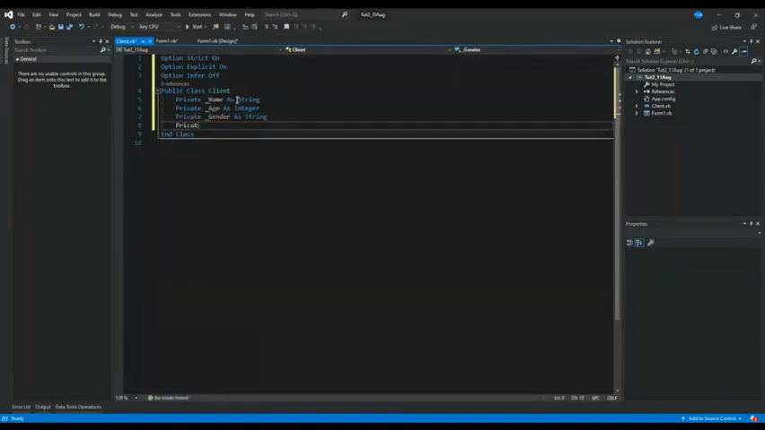And then lastly, we've got our weight. It is an array of double.